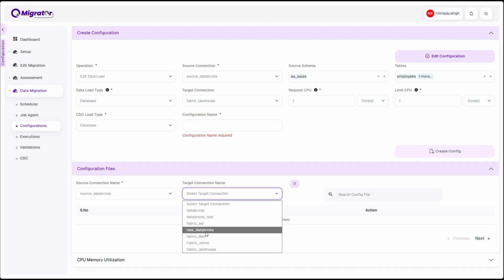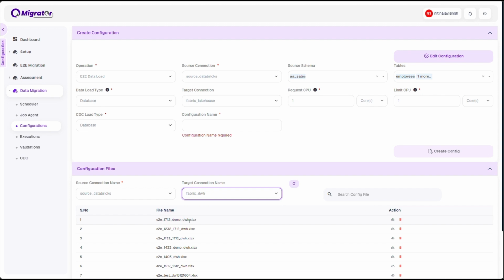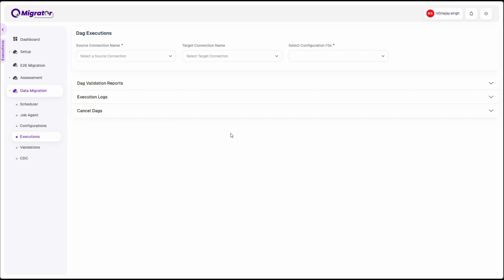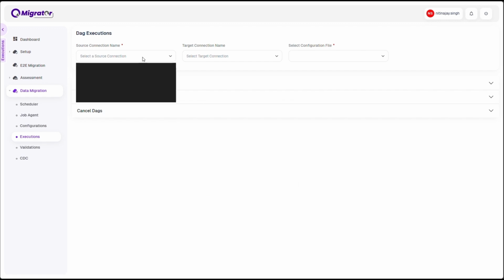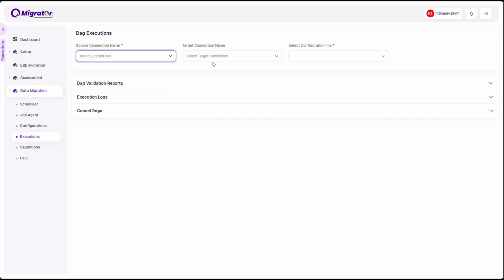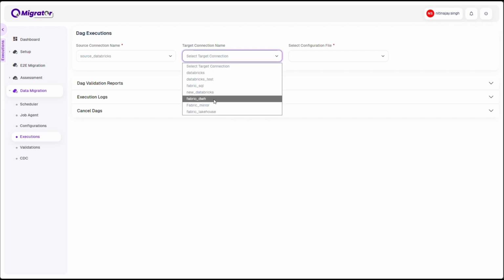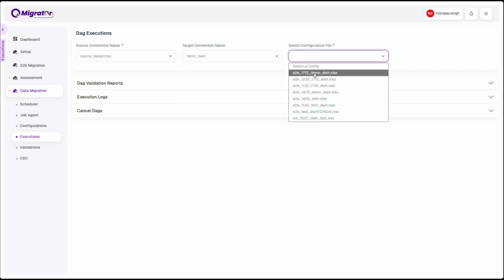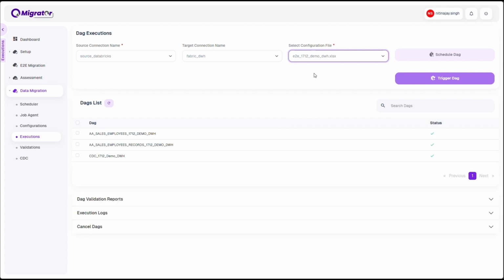I've already created 2 configs for the data warehouse and lakehouse. Now, let's go to the execution screen. Once the configs are created, we can execute them from here. We need to select the source connection, target connection, and the configuration file. As you can see, the DAGs are ready. We'll first trigger the initial load, and once it completes, we'll start the CDC DAG.